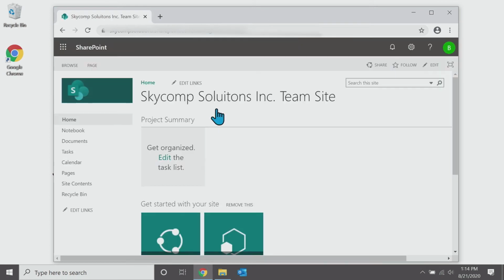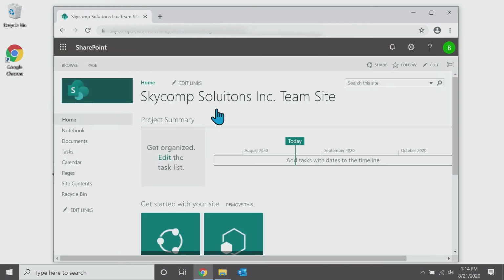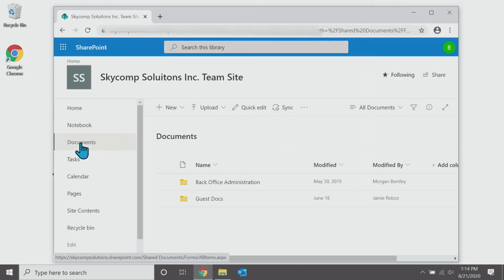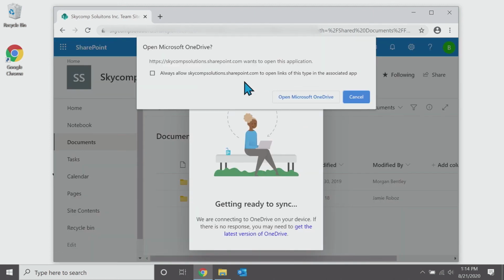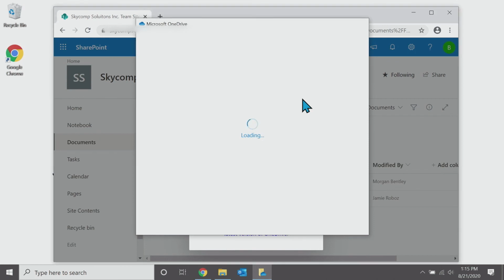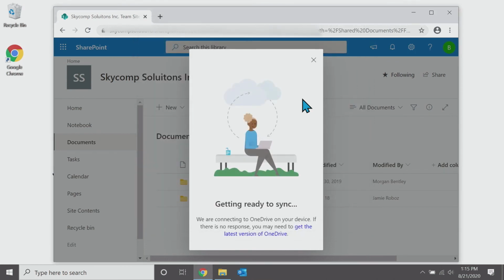So we click on that site. This will bring you into that site's web page. And where all the documents are stored is in the Documents subfolder. So you're going to click on that Documents subfolder. And now there's a button, Sync. And all you have to do is click that button. It'll ask, would you like to open this in Microsoft OneDrive? You click Open in OneDrive. And this is what will subscribe this SharePoint site to that application on your desktop.